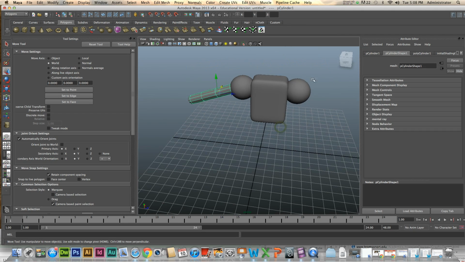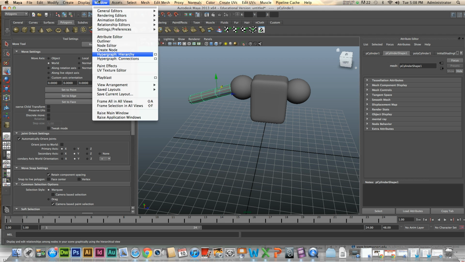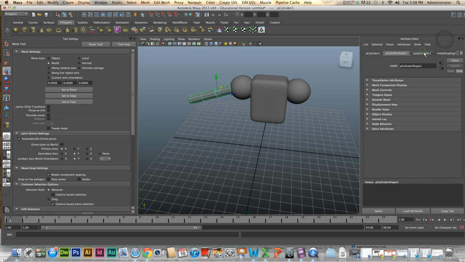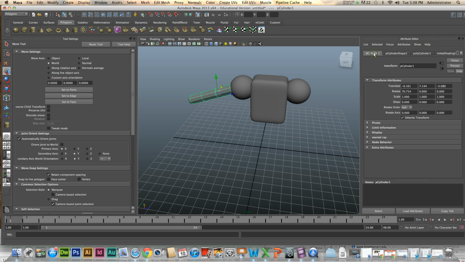But also a neat little trick is you can go to the attributes editor, which is right here. So if you go under Windows and you look at all the different editors, including your attributes editor, what you can do is take a look at the options you have here.